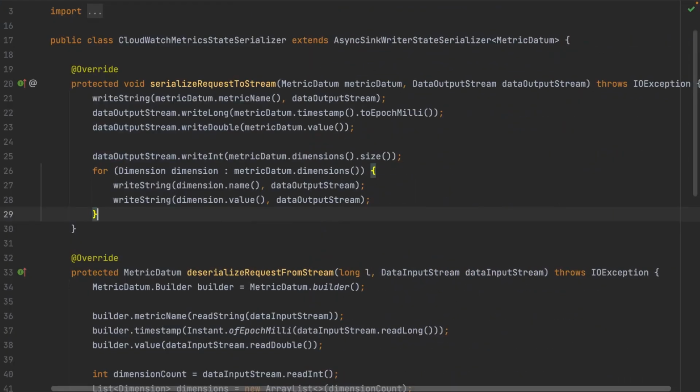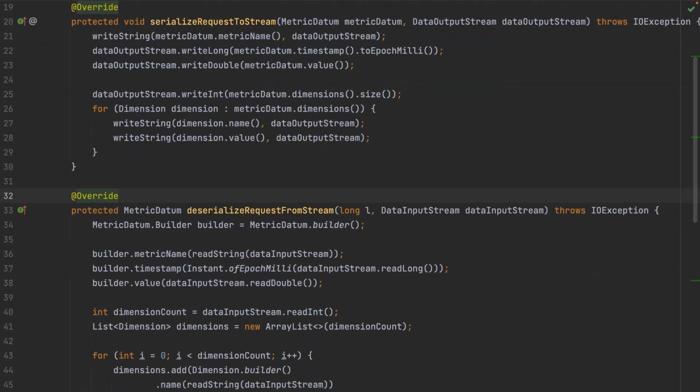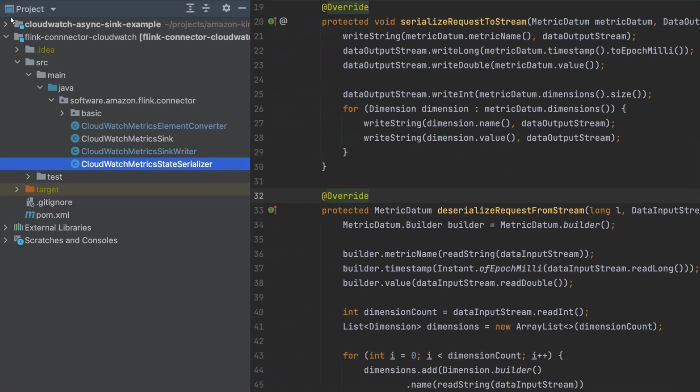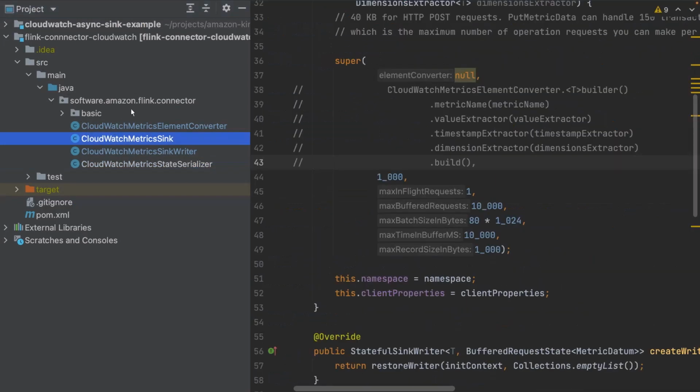So we're not going to implement this, but I'll briefly show you it. It simply needs to serialize our metric datum to a data output stream and another method to deserialize a data input stream to a metric datum. And this is used to allow the sink to participate in checkpointing and to serialize a state and then deserialize the state. And then finally, we have a class here to wrap everything up together.